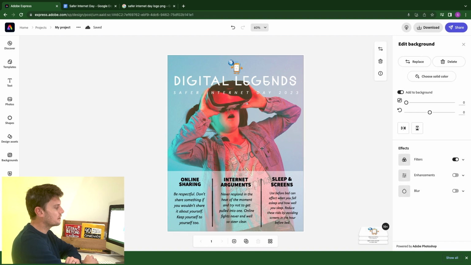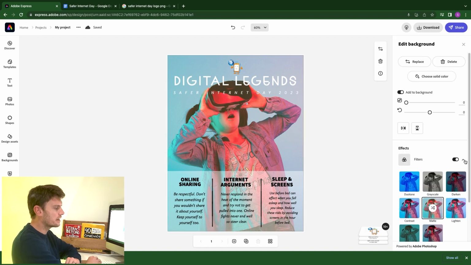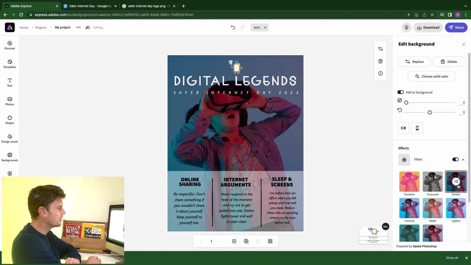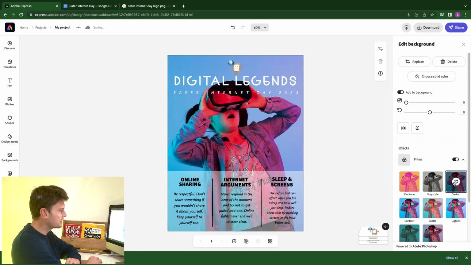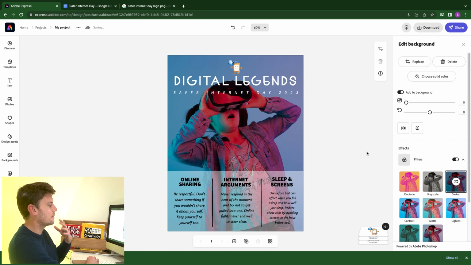You can put a filter on your photo if you like. If you want to just darken it up slightly, that might be quite cool. There we go, I quite like that. But you can cycle through and see which level of darkness suits you best. I think that one works really well. I can still see the text, I can still see the photo as well.